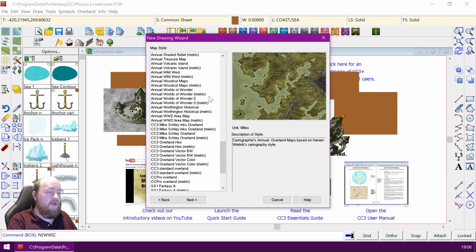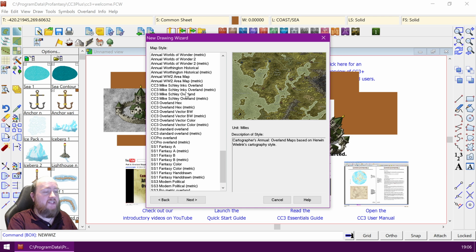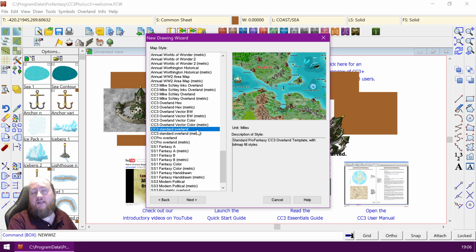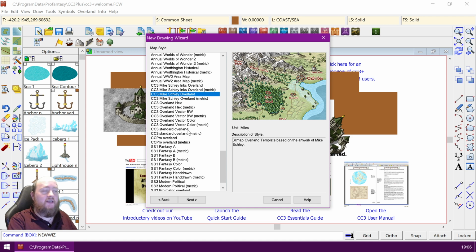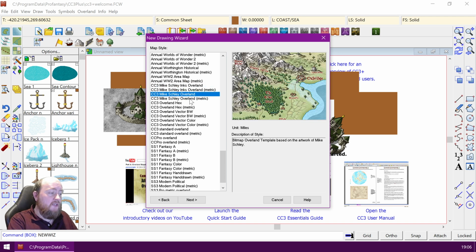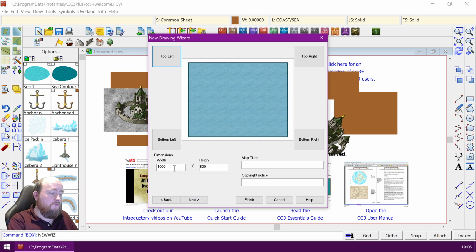But for now, I'm going to make a map in the standard style for Campaign Cartographer 3+, and that's the CC3 Mike Schley Overland. This one, called CC3 Standard Overland, is the standard overland style for the original Campaign Cartographer 3. But when 3+ was released, it came with this new style, the Mike Schley Overland style. And it also had the Inks one if you want a black and white style. So I'm going to start with the standard Mike Schley style and hit next.